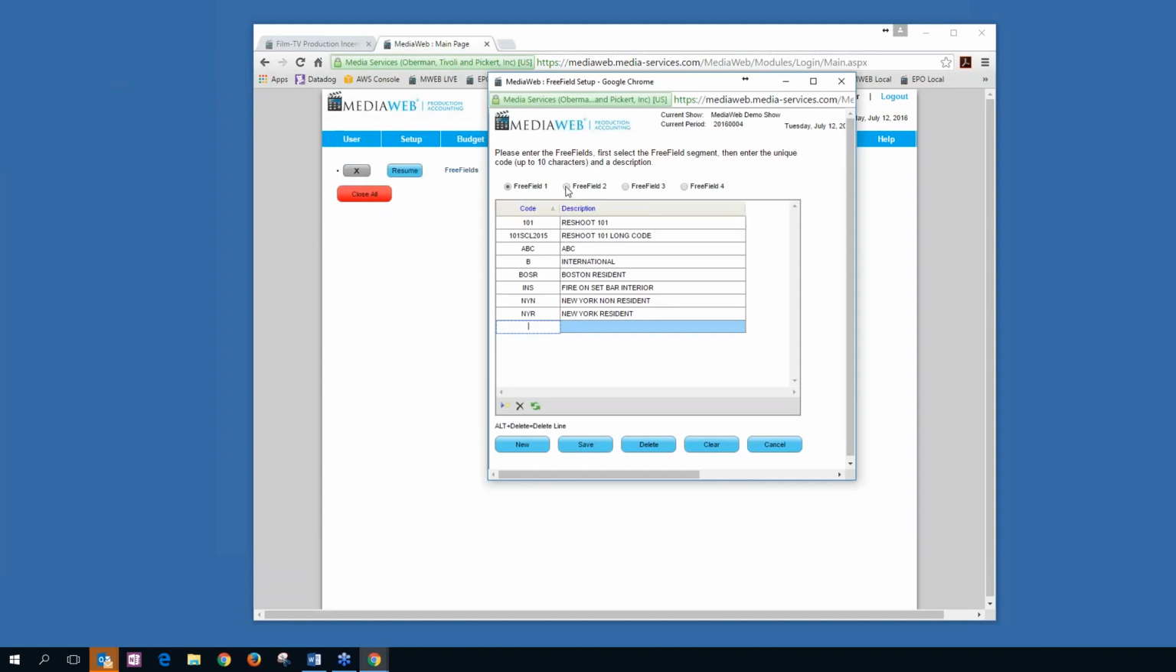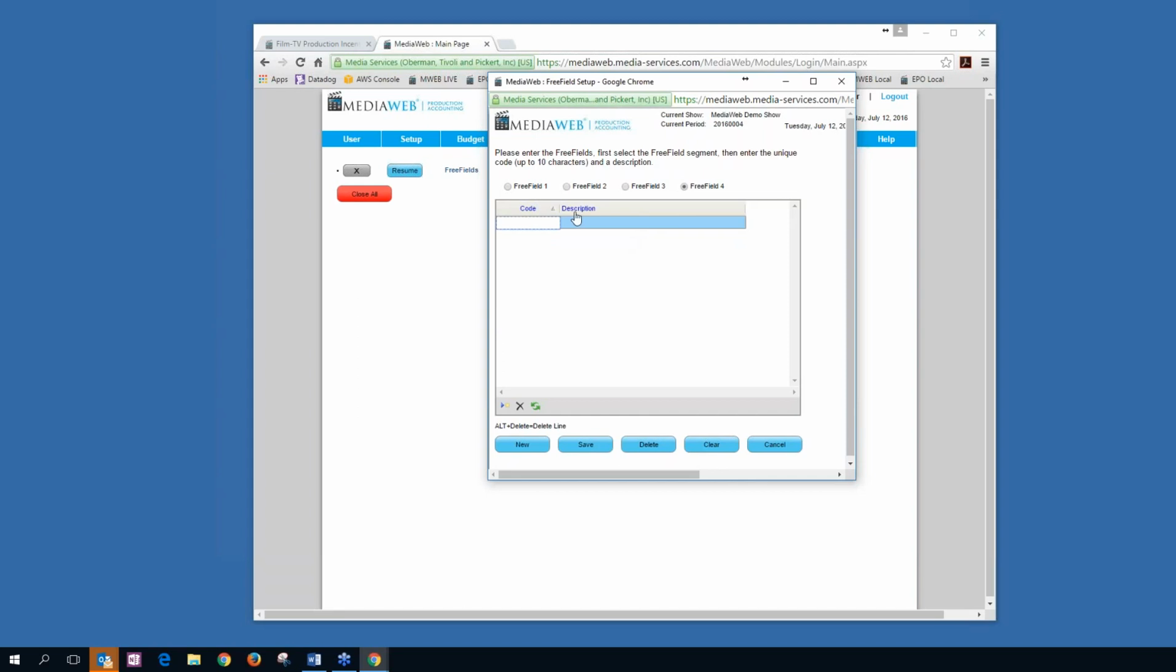We give you 4 different free field lists that you can create within the system. These can be used for anything from keeping track of tax incentives to assets to reshoots, whatever you need it to track for you. You can create one list in each one of these tabs. You'll notice here in free field 4, I have not set up anything.